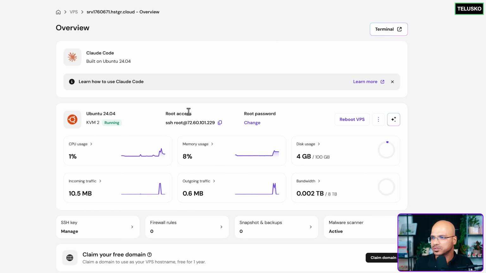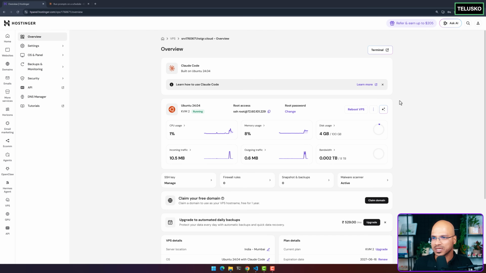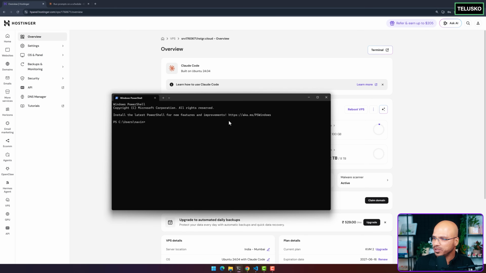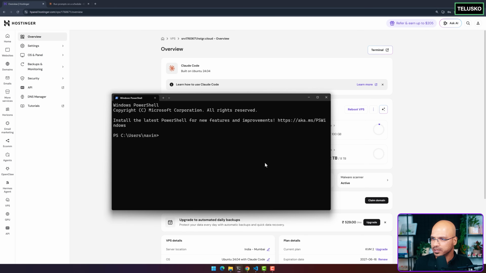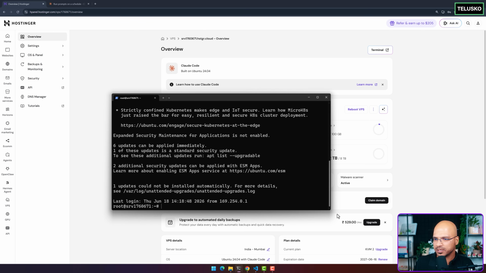I will just copy this. You can see that you can get the root access from this. And by the time you watch this, I will shut this down. So let me open the terminal, and here I will do the SSH. Enter. I will say yes. Password. Now this is a password which you have to remember when you set the VPS. I hope I've entered the right password. Yes. Okay, now I got the access to my server.